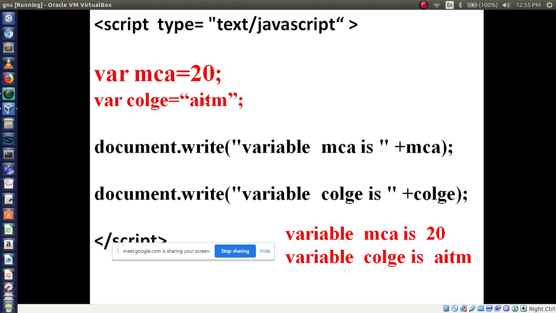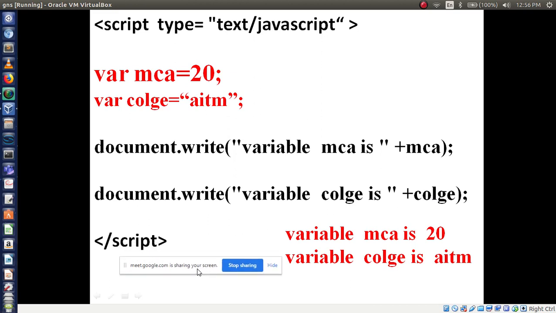Lina has used 30 here, but we are displaying a string, right? Here we have to write AITM. Then Sujit has used the correct syntax, but he failed to access the variable name. Here you have to give college, but you have taken AITM. Okay, so this is a sample way to use JavaScript.